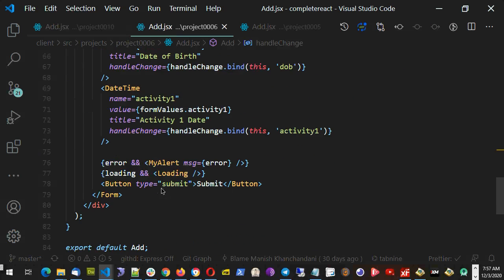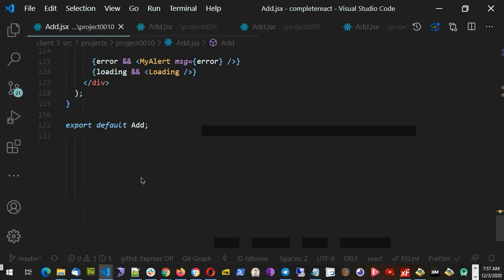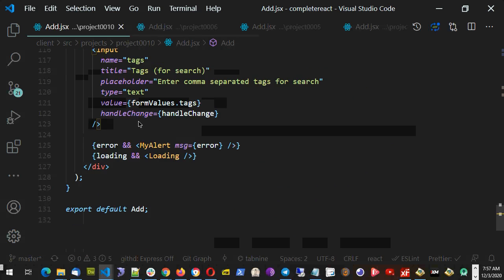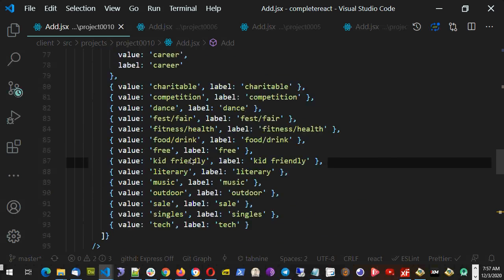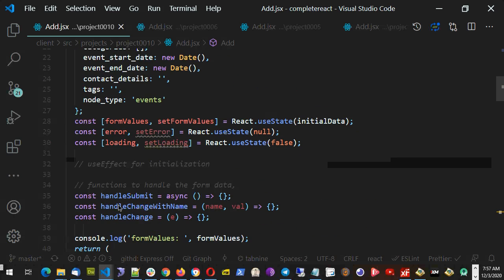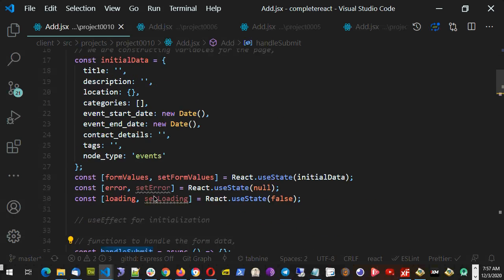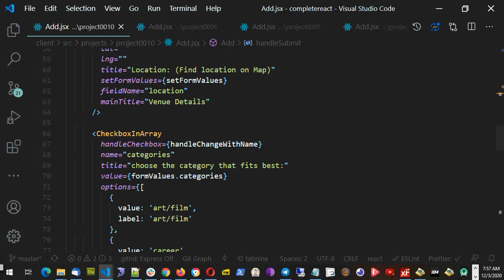Okay, let's add the button. Button type will be button, and I will say submit. And on click of this button, I will call handle submit. So this handle submit will be called on the click of the button. So this is the initial part of the add page.